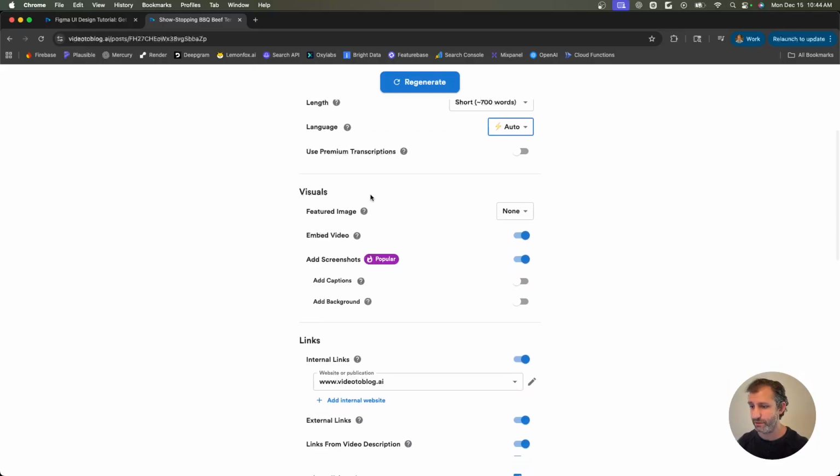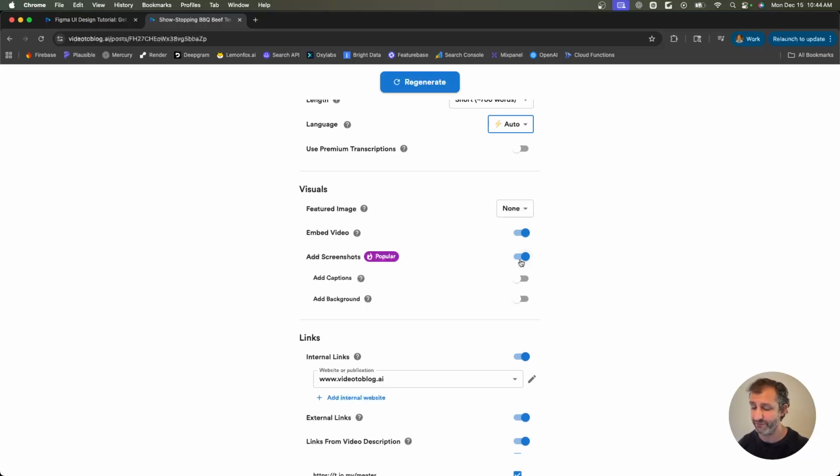If we scroll down, as I mentioned, adding the screenshots, this feature is huge because if you have a video where somebody is demonstrating something like a screen share or a tutorial or anything, this is awesome because the AI will actually go in and automatically pick out relevant screenshots and enter them into the blog post. It's a huge time saver.